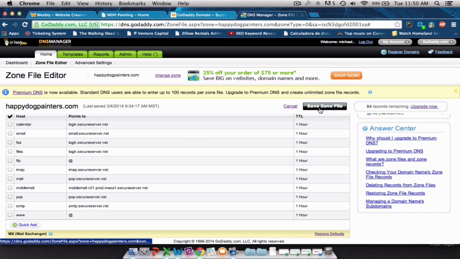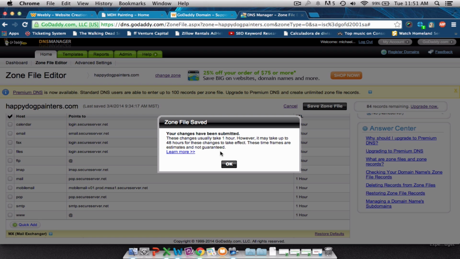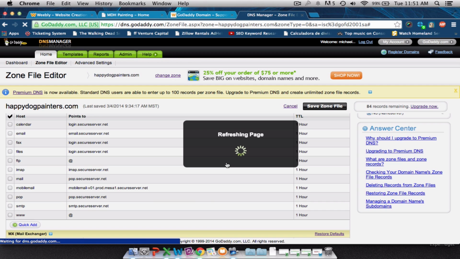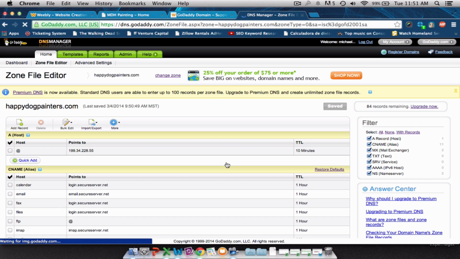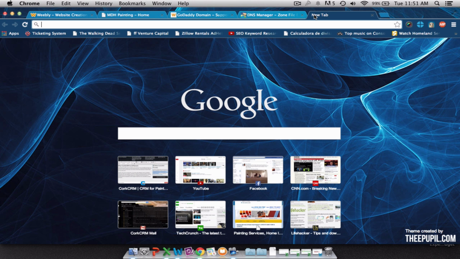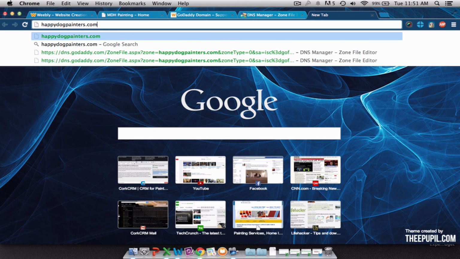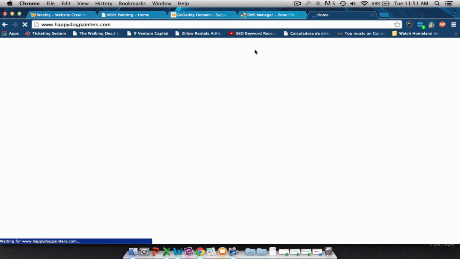But we're just going to click Save Zone File, click OK, and we'll click OK again. And bam, it's done. So in an hour or so, maybe more, we'll be able to go to our URL bar and put in happydogpainters.com, and it's going to bring up our site.